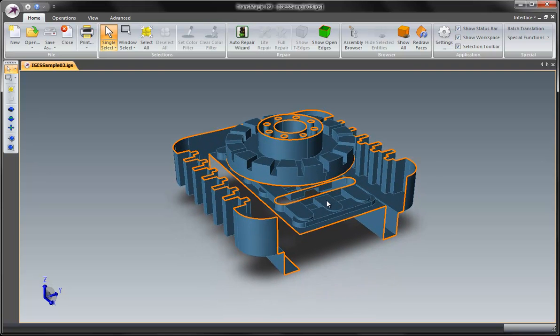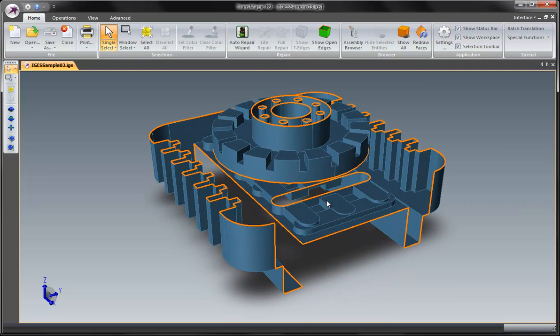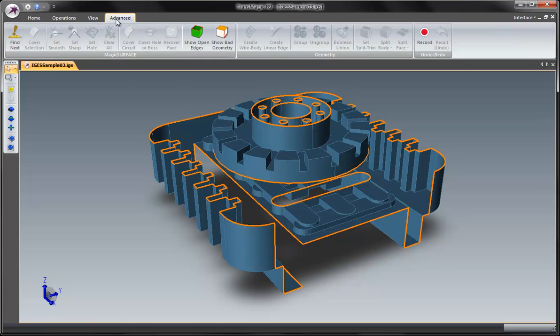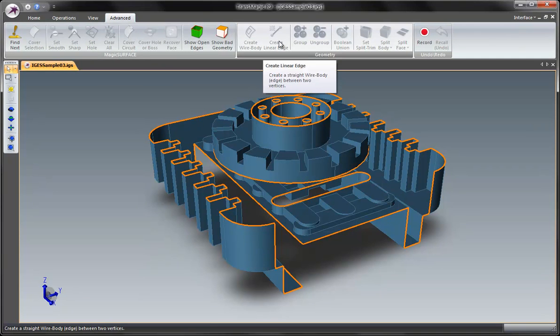One tool that I'm using that is very, very handy is a space ball or 3D connection device by 3Dconnexion. TransMagic fully supports these. It's a very handy tool, especially in repair operations. So first off though, let's create this front surface and then stitch it into this part. Let's go to our advanced tab and we're going to create a linear edge.